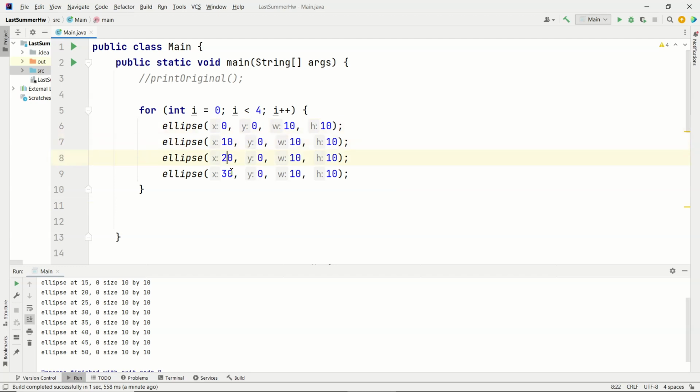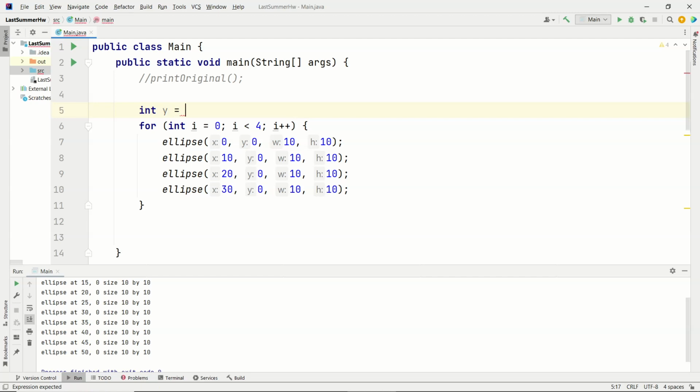So 0, 10, 20, 30 is the same for each grouping of 4. 10 is the same, 10 is the same. So the only thing that changes is this y value. So just like last time, I could have int y equals 0, and then y plus equals 10. And then this can be y.